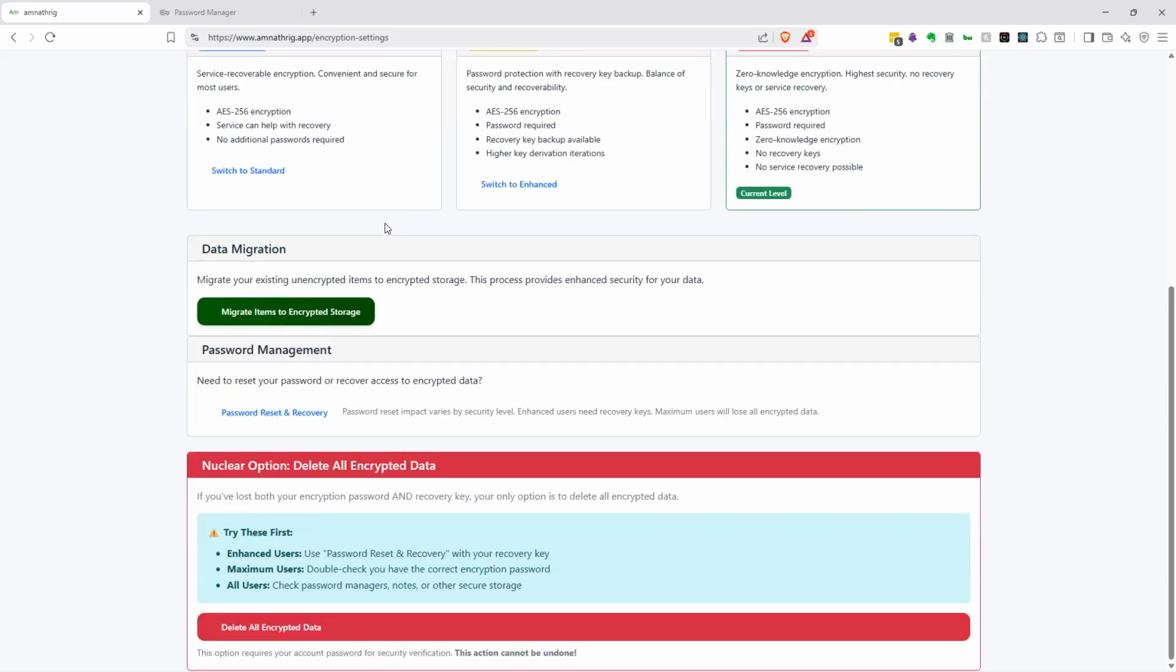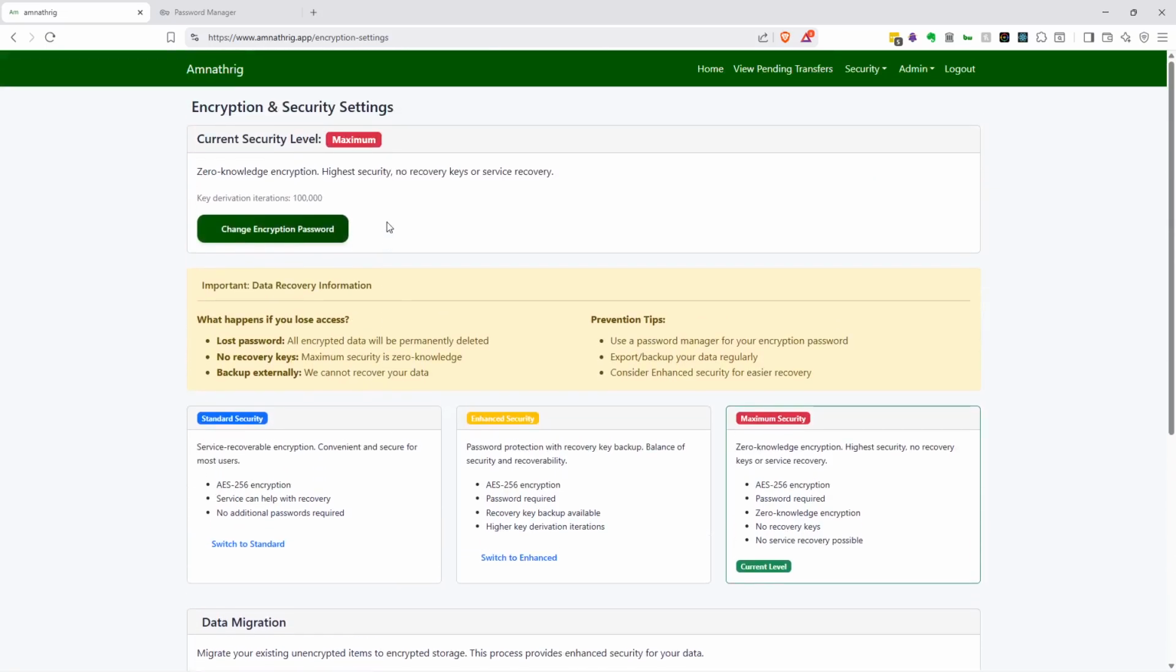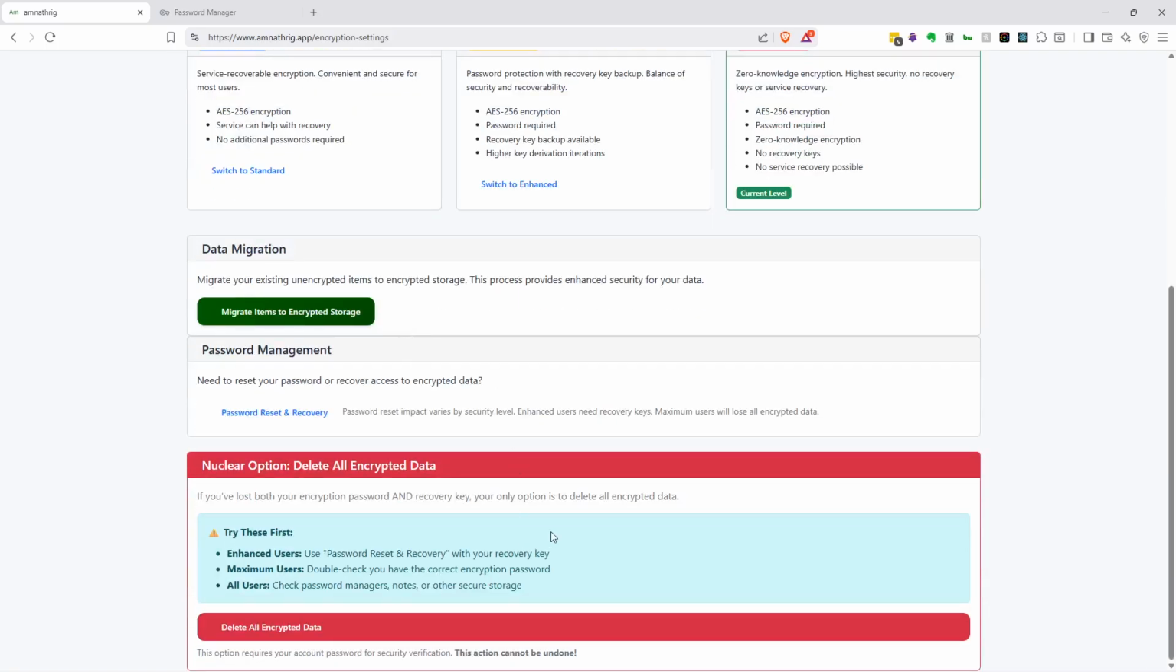We need to be clear on what the passwords are. Account password, use that to log in. Encryption password, use that to encrypt your assets to ensure that they're not viewable by other users without your key to decrypt them. So if you forget your password and you forget your recovery code for the enhanced, or your password for the maximum, you may have to delete all your encrypted data and start over as a standard user. So this is a nuclear option as stated here.